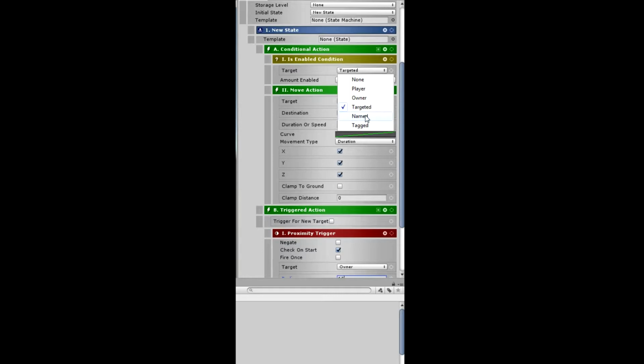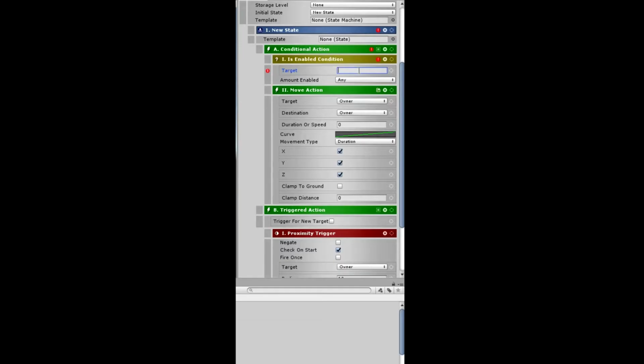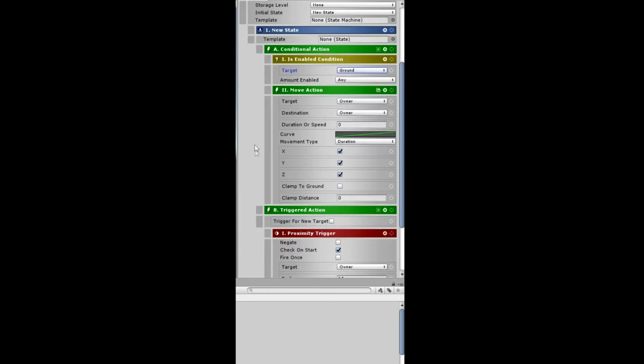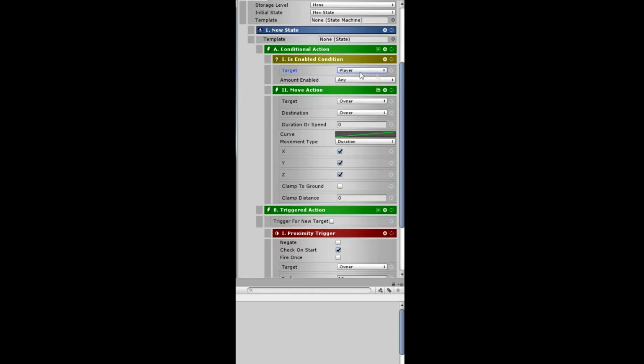The next target type is named. And when you select that, that brings you a text box. And you can just enter the name of something. Or conversely, you can just drag it in and it will fill it in for you. As you can see, that little drop down went away, but there's still this gear icon. The gear icon can also be used to select what the target is. And the last target here is tagged. With tagged, we can select any one of these tags. So we can call it ground or player or anything.